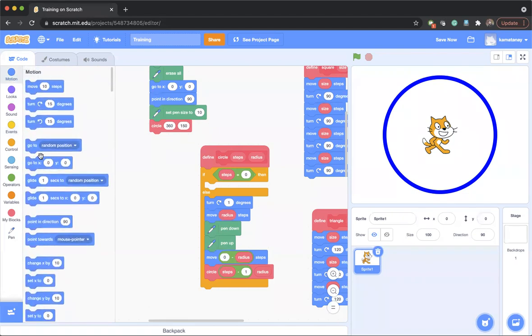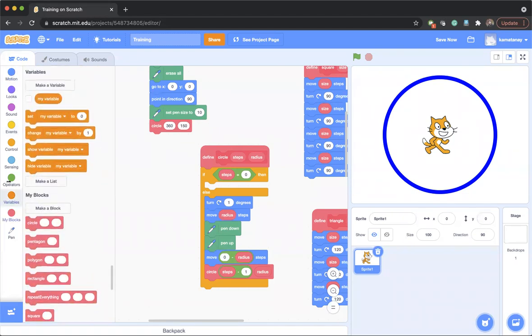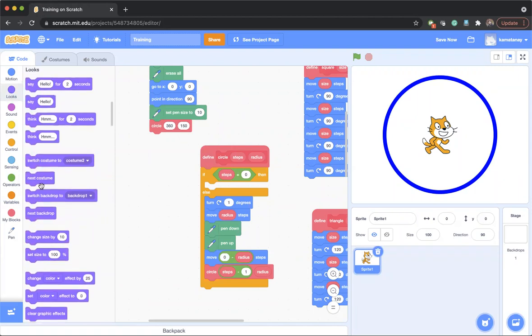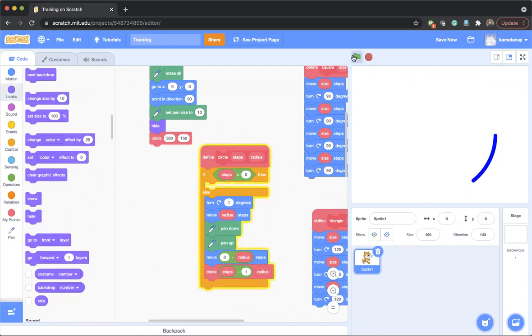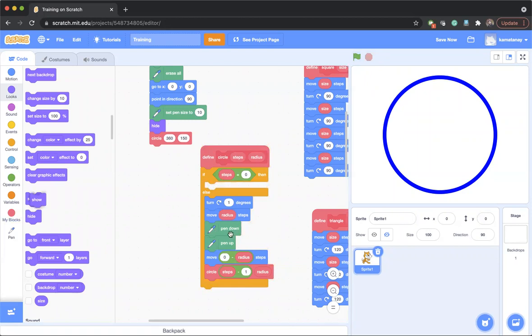So the way it would work is, let me go to looks, and I should get the option to show and hide. So I will say at the start, hide the cat. Right? So now there is no cat. But I will show it momentarily when it is actually at the edge, that is when it has moved towards the edge, and then I'll hide it again. Right? So what I will do is show, just like we have done pen down and pen up, right? I'll say show, and I'll also say hide.